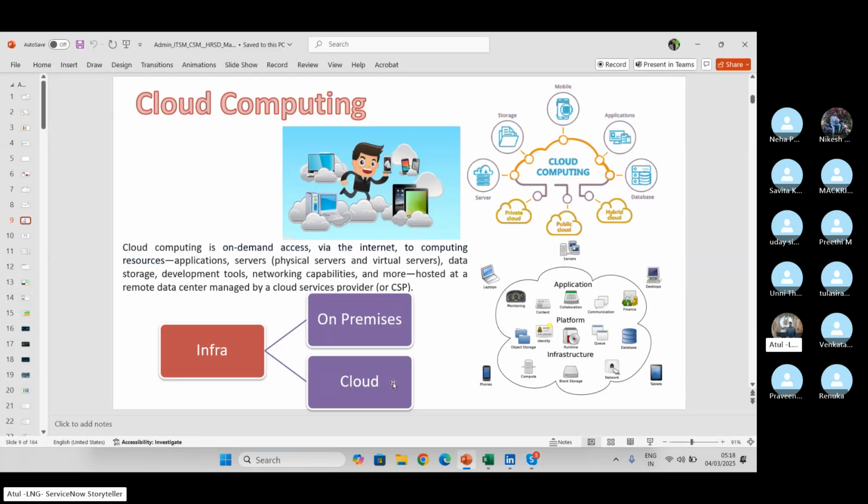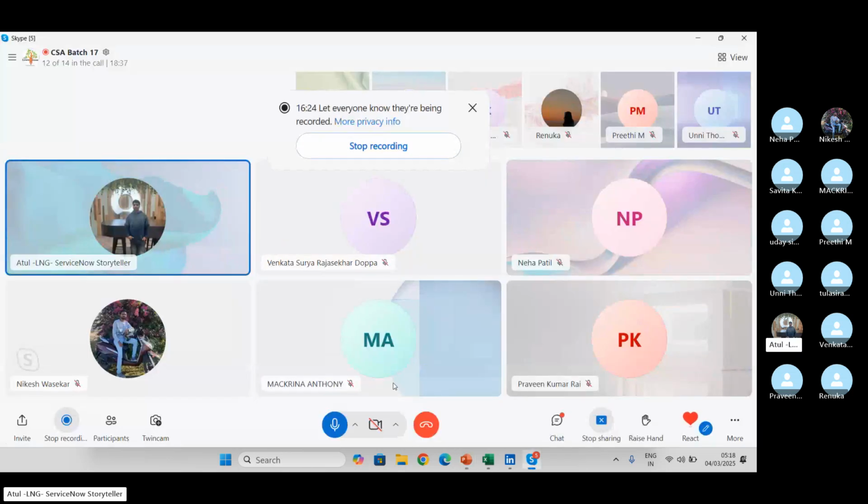ServiceNow is also a cloud-based tool, meaning you can access ServiceNow via a simple link. Where is the Gmail data stored? Anybody have any idea?